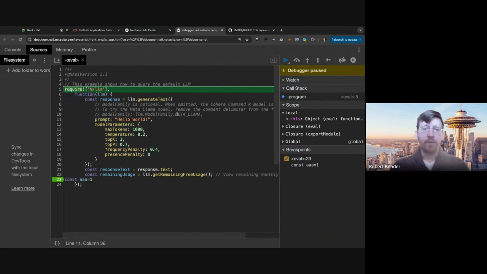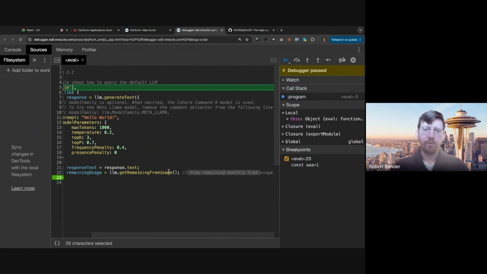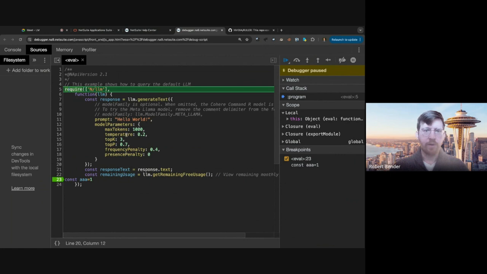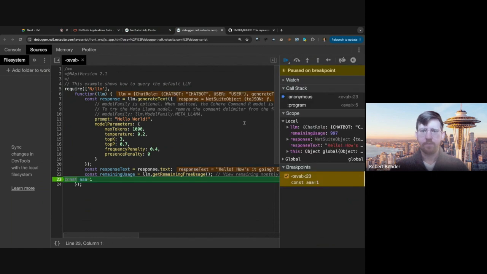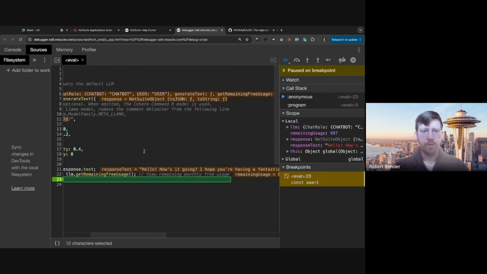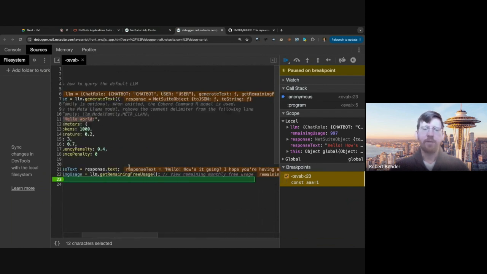And then the biggest thing to know with all this is you only have so much free usage for these models. You essentially get 1,000 calls to the language model, and I'm not sure if it's per month, but I think that's what I remember reading. If we just run this, and here I'll put a breakpoint at the end, you'll see I gave it the prompt "Hello World," and it says, "Hello, how's it going? Hope you're having a fantastic day," and that's the response.